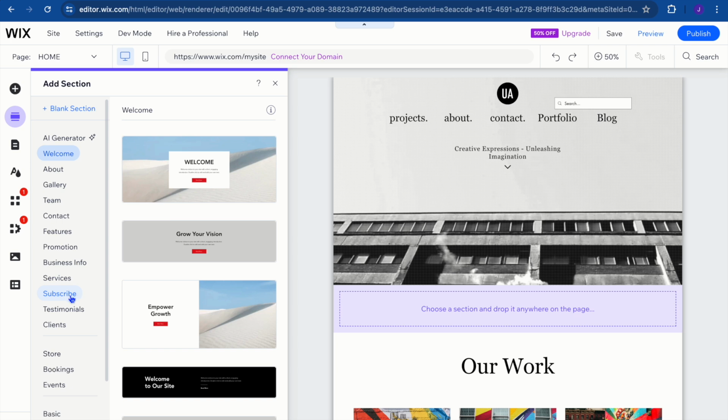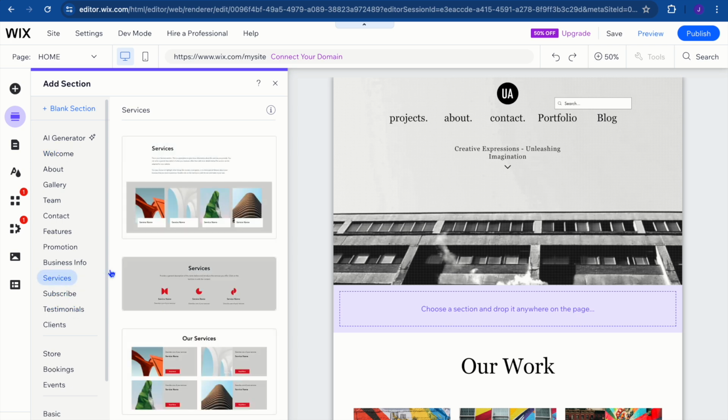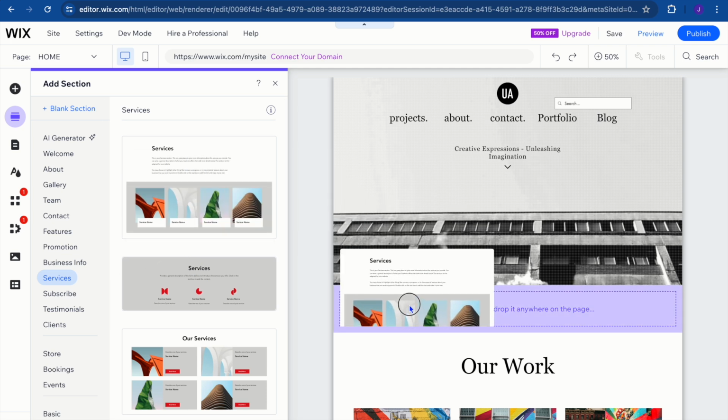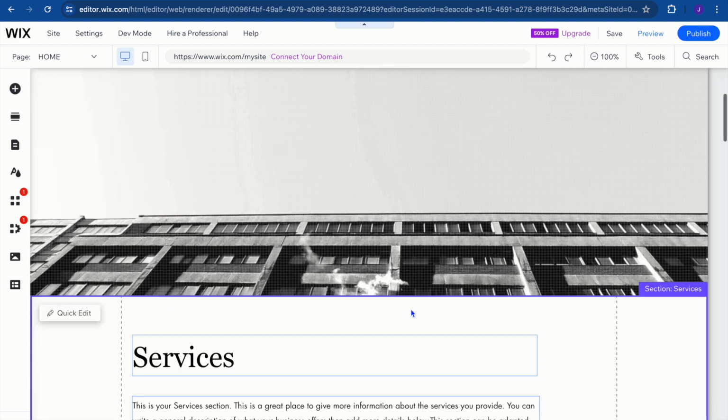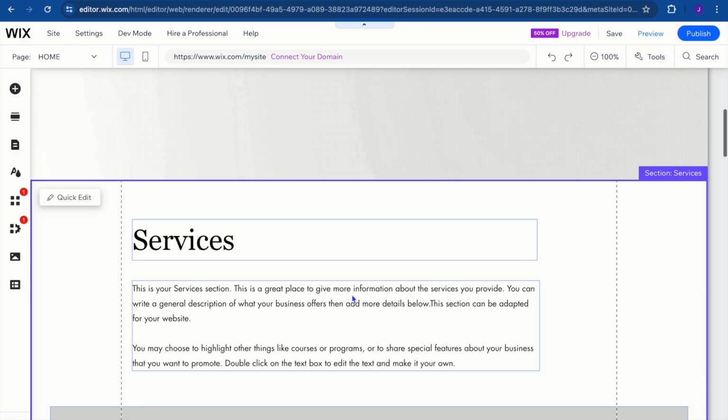So for example, let's say I would like to add, let's say, subscribe or any services that we plan on offering. So let's say I would like to add this. I can simply drag and place it right there, and you can see that the services has now been added. And then from there, I could quickly edit the service section.